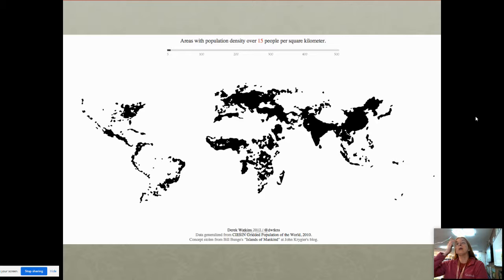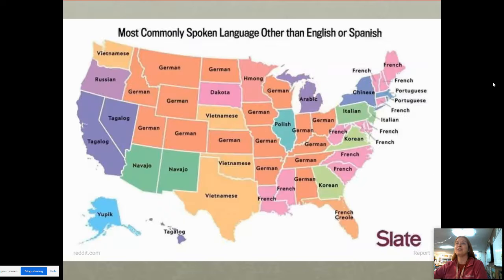Here are areas with population density of over 15 people per square kilometer. So you can see coastal areas are common. India and China haven't really changed, but Australia and Canada have kind of disappeared. So just an interesting visual.